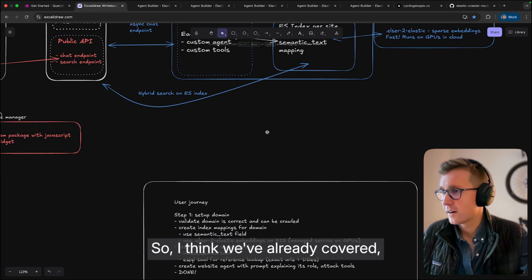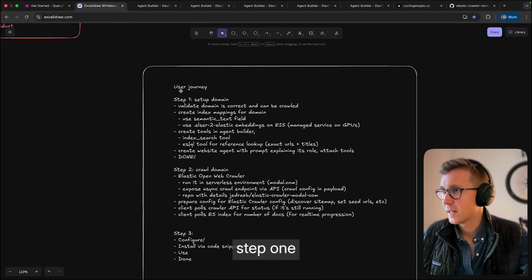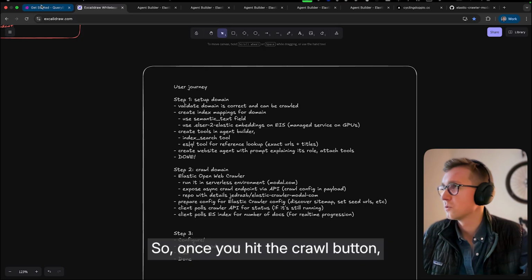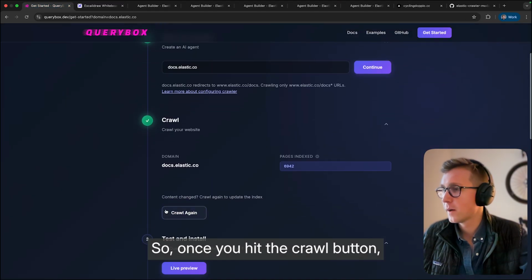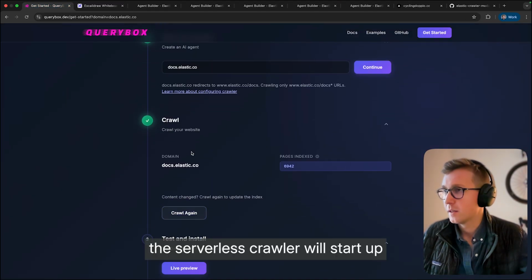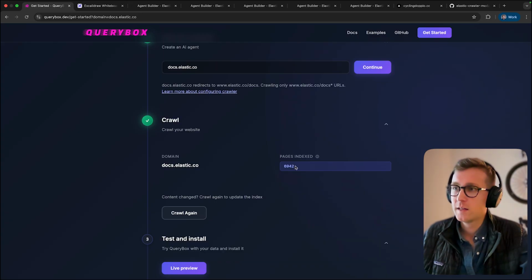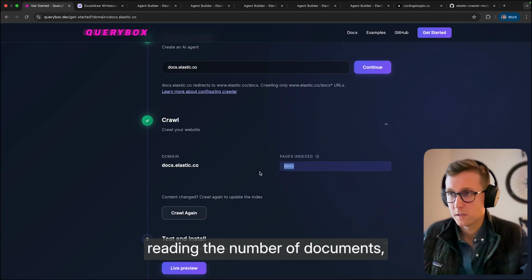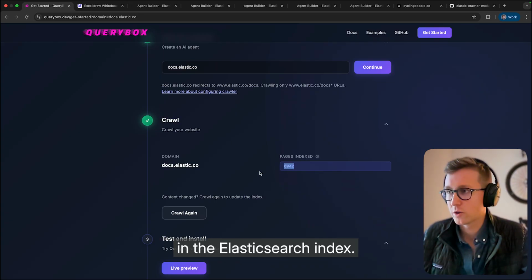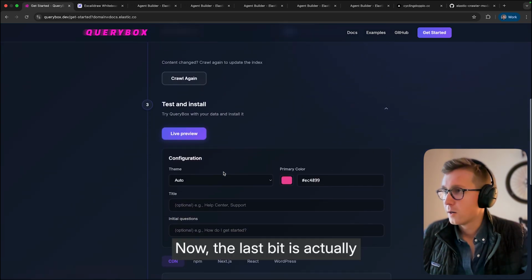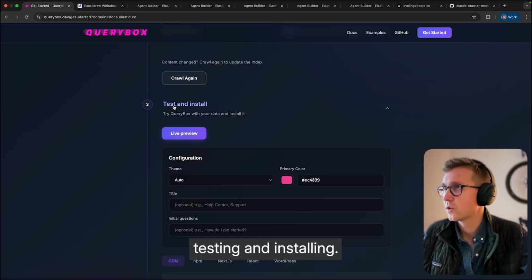So I think we've already covered step 1 and step 2. Once you hit the crawl button, the serverless crawler will start up and we'll be polling for updates. This number is basically just reading the number of documents in the Elasticsearch index. Now, the last bit is actually testing and installing.